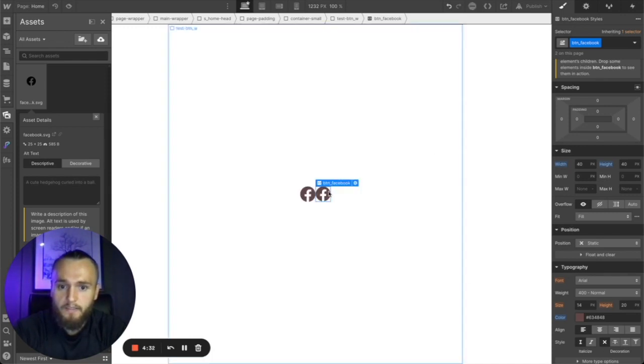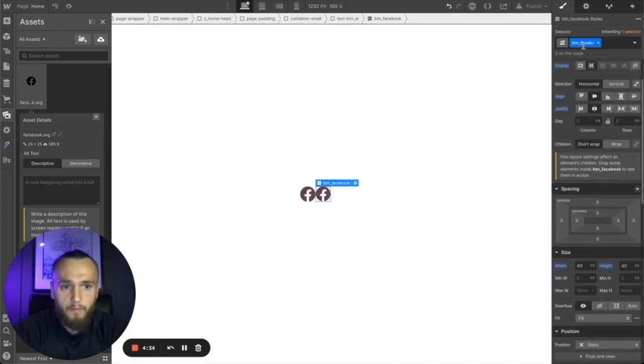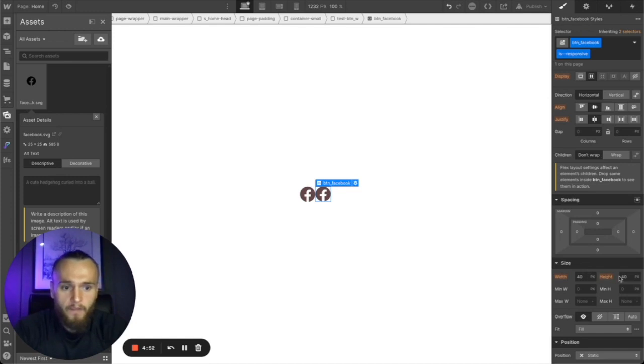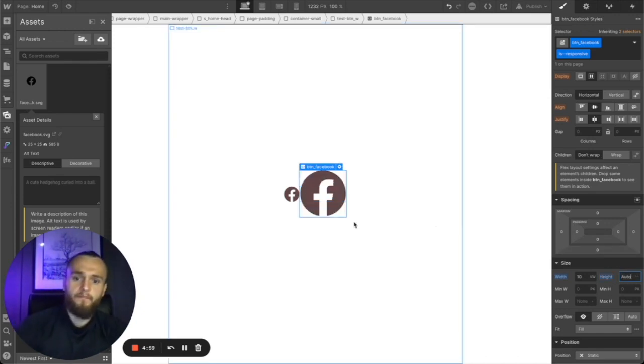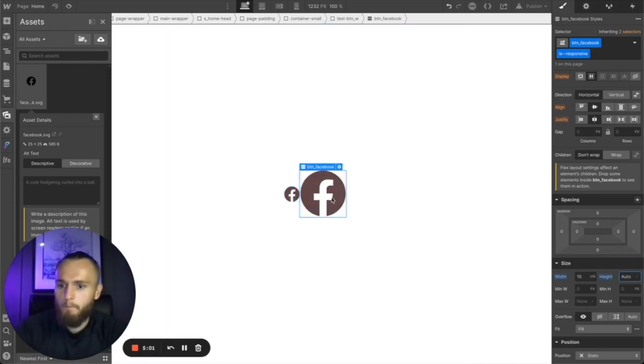Save and close. And now, obviously, we've got the same naming convention, so this is already copied in the flex, but what we want to do is change the size. So we're going to type in, using BEM naming structure, a combo class, we're going to type in dash dash responsive. And now what we're going to do is type in 10 viewport width and then auto. As you can see, this Facebook logo is much bigger, but let's publish this.